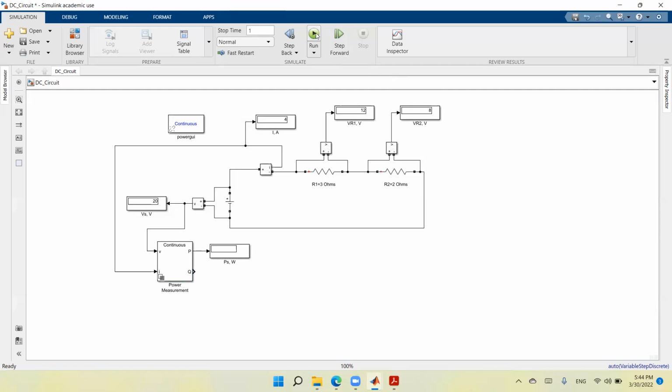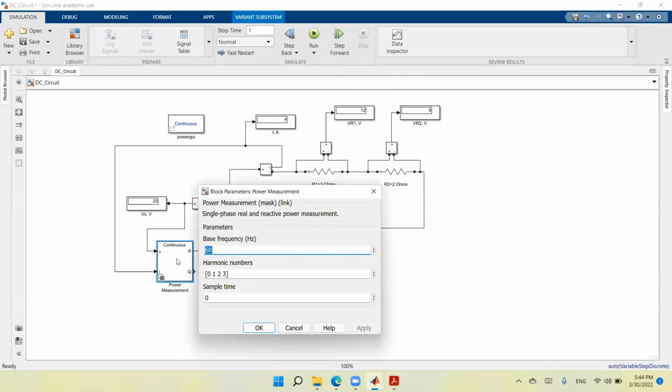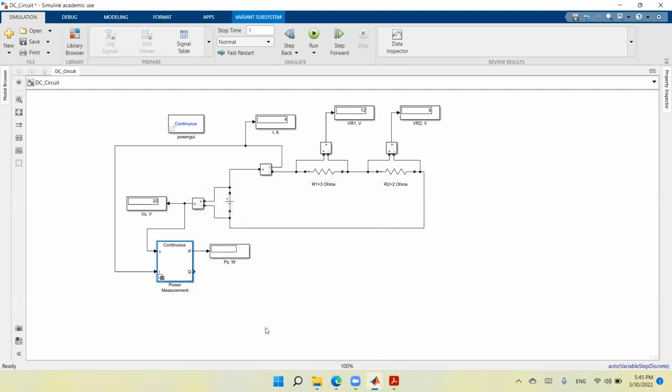So let me run the circuit now. Before running the circuit, you need to double click on this power component, and you need to make sure that the harmonic numbers is only 0. 0 corresponds to DC circuits, 1 corresponds to fundamental AC circuits. So you need to make sure that this is 0. Here we have the phase frequency. You don't pay attention to the phase frequency here because we have a DC circuit. So I will do apply and then OK.